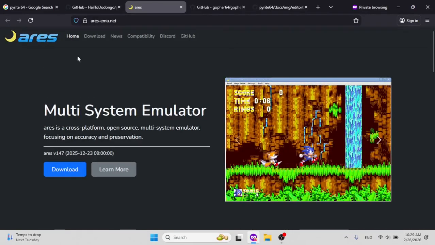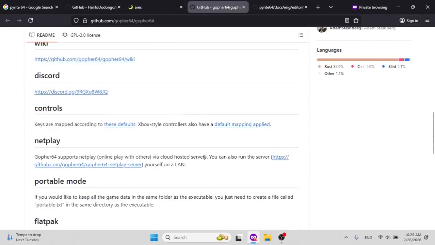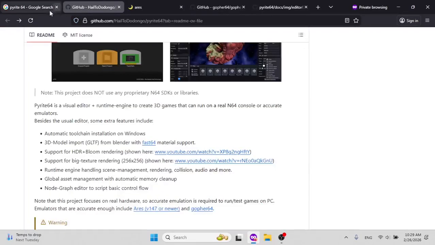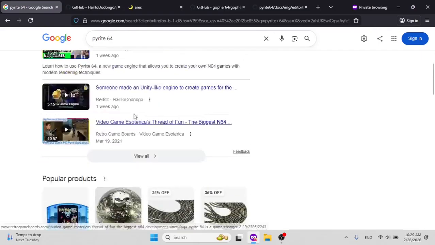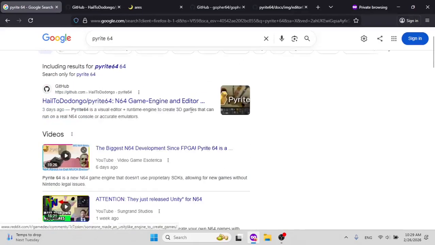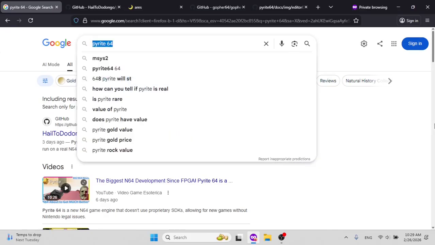This emulator is called Ares, and there's also another one called Gopher that runs on your computer. If you're using the terminal, you can. Was it Project64? There's a whole lot of other emulators you can play around with. There's a lot of information on the web from people trying to create projects using this tool. There are game jams.